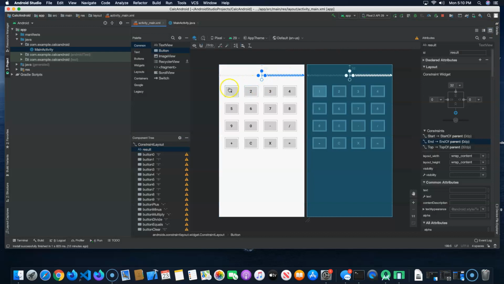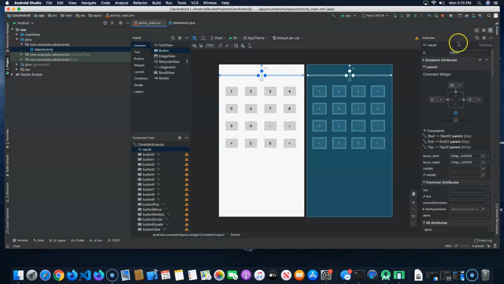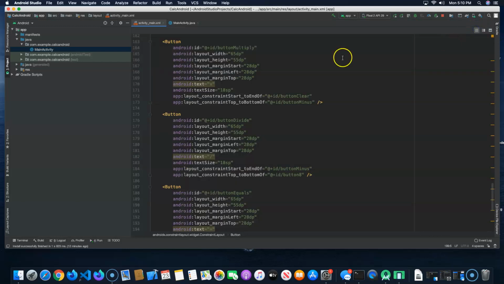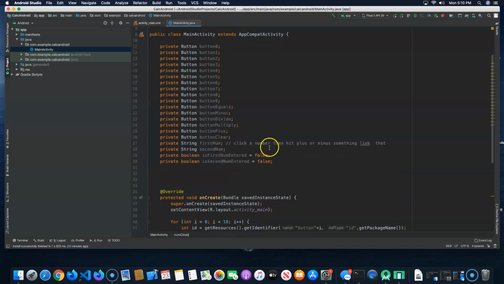Okay, so basically that allowed our XML file to update, because all of these had a constraint to the top. So if I changed this ID, it was going to erase the constraint. So now that I did that, cool. We have a result there, and that's going to be our ID. We don't want to go here. We actually want to go back to main activity.